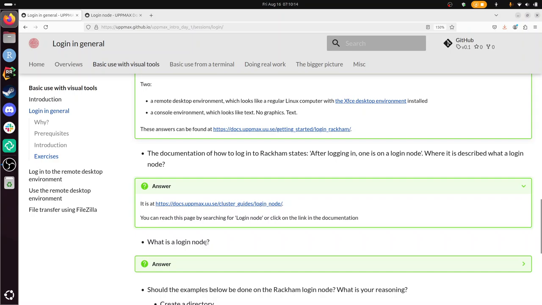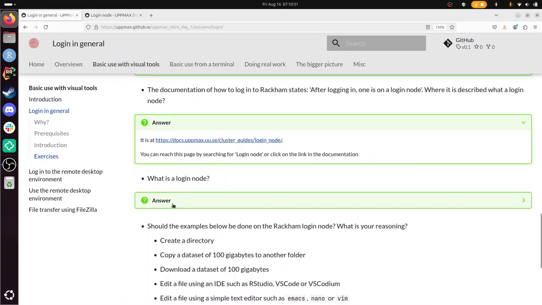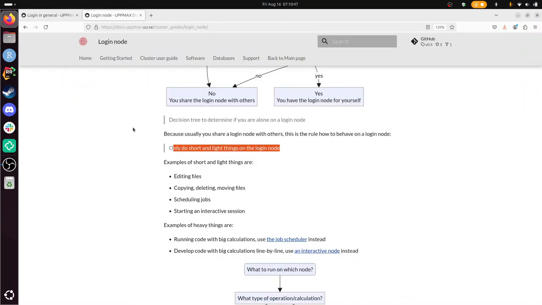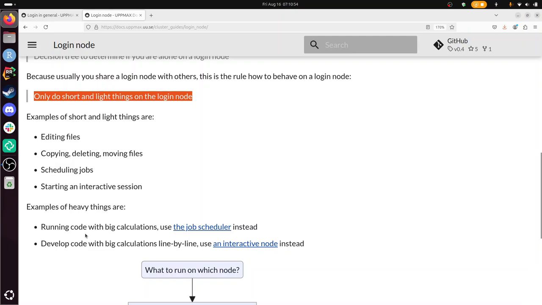What is a login node? A login node is the computer you arrive at, and it's a shared resource. What should you do? Only do short and light things on the login node. Okay. So a login node is a computer, you can find it yourself. Should the examples below be done on the Rackham login node? What is your reasoning? On a Rackham login node, or a login node in general, you should only do short and light things. And here are some examples. I'll just go through the questions because I know these examples.